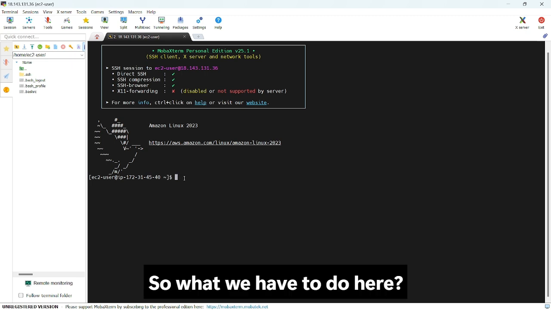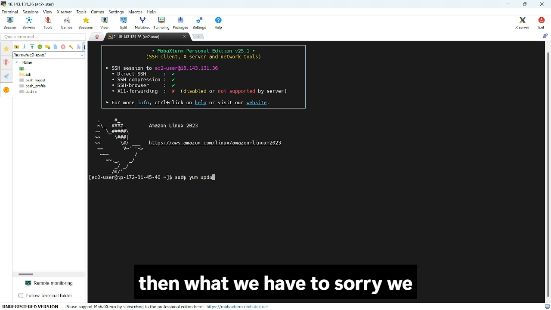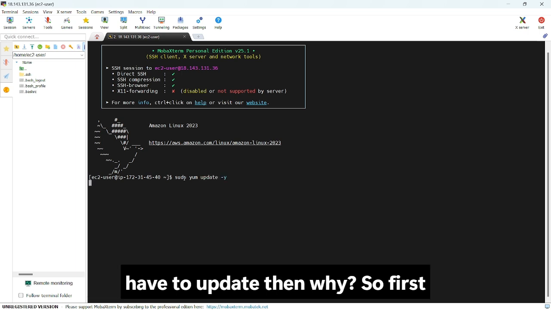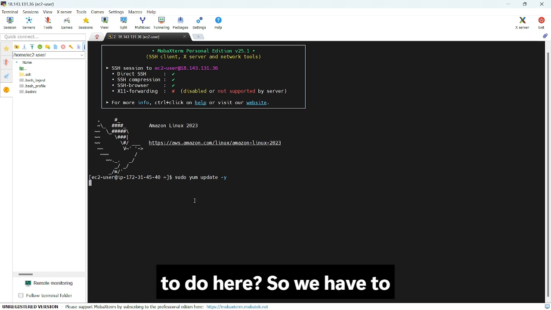So what we have to do here: sudo, super user operation, then yum, then update, then -y. Once we have done that, what do we have to do next? We have to install Docker. After that, it will take some time.